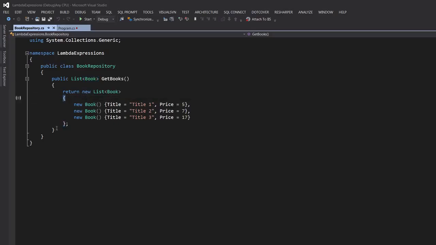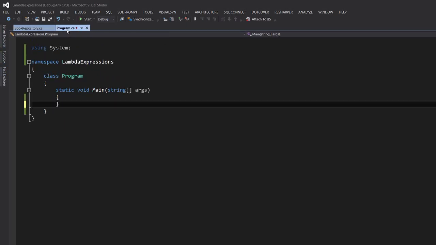And here I'm using the object initializer syntax during initialization of the list, so I can immediately populate that list with a few objects. As I instantiate each book, again, I'm using the object initializer syntax to quickly initialize the book object. So we have 3 books, title 1, 2, 3. The first 2 are less than $10, as you see, and the third one is $17. Let's say we want to write code that returns all the books that are cheaper than $10. So let me show you how we would typically do this without a lambda expression, and then we will refactor the code and use a lambda expression instead.